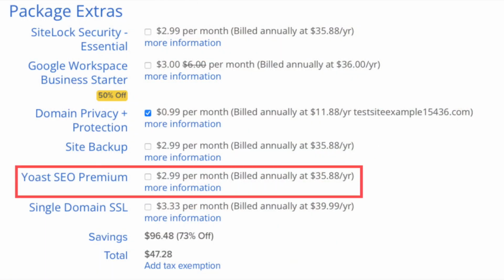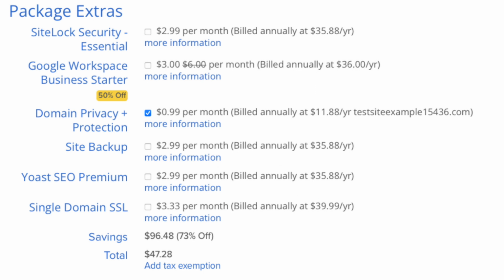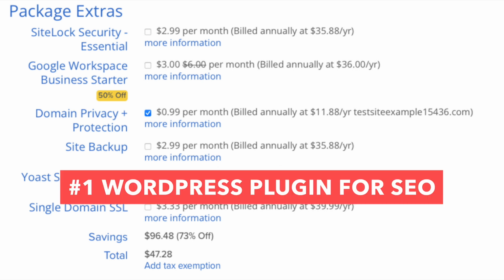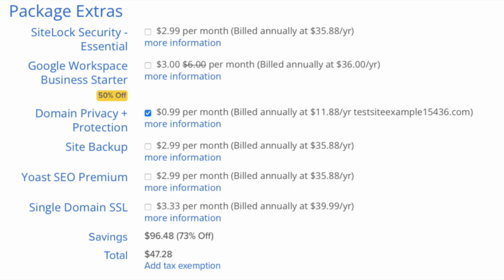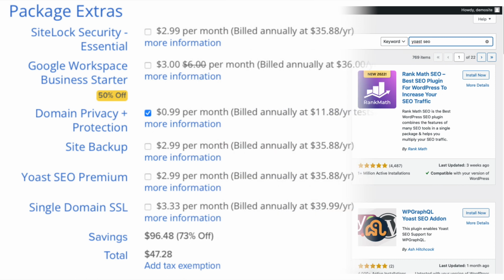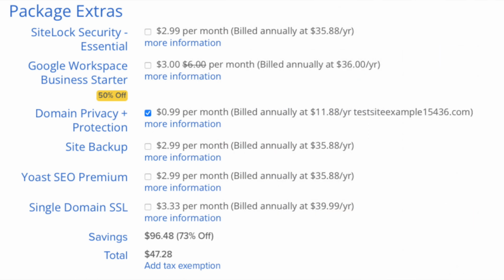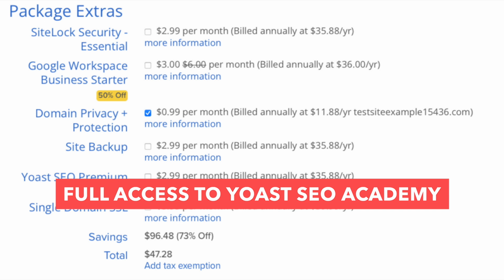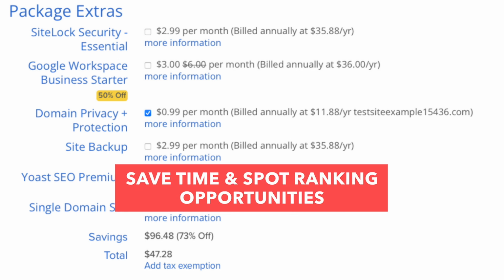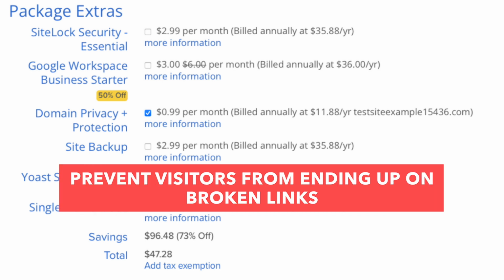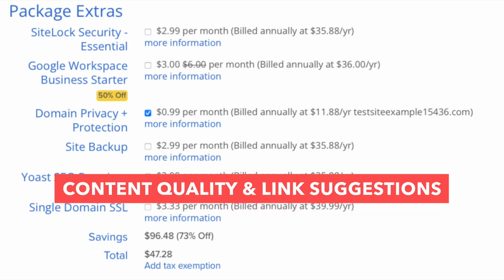The next add-on is Yoast SEO Premium. Yoast is the number one WordPress plugin for SEO. Something I want to note is Yoast SEO is a free plugin you can download in WordPress. Yoast SEO Premium comes with additional features such as full access to Yoast SEO Academy that helps you learn about SEO, 24/7 premium support. It'll save time and spot ranking opportunities with the Yoast SEO workouts, prevent your visitors from ending up on dead links, and offer content quality and link suggestions as you write your content.